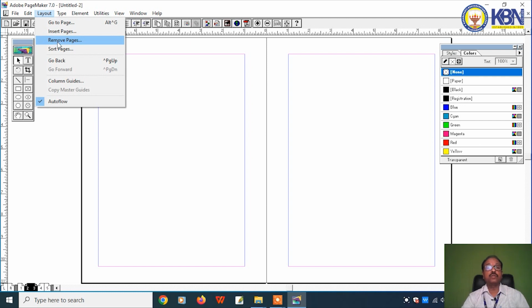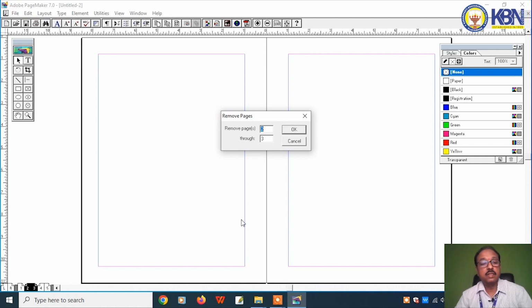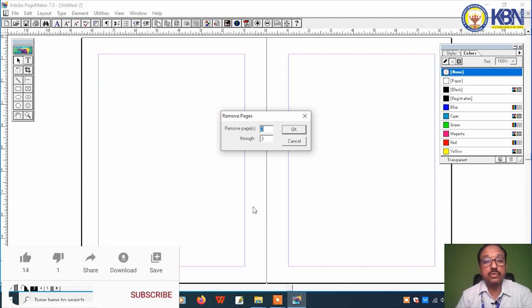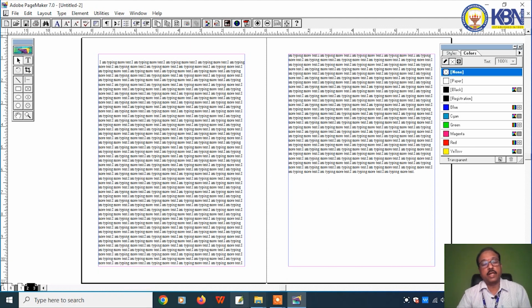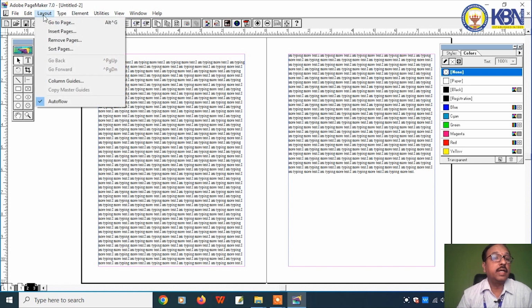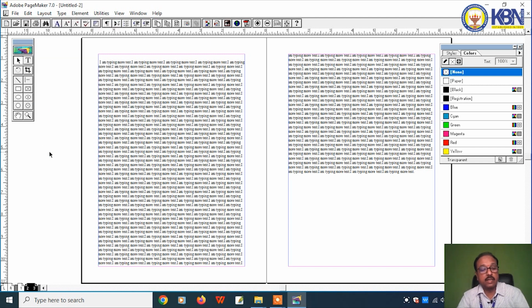So what we have to do, select Remove Pages. What I am going to remove, 2 to 3. From 2 pages numbers, you have to type and click OK. 2, 3 will be removed and 4, 5 becomes 2, 3. And one more thing is Layout, Sort Pages. The pages which are already in the document can be sorted in required order.